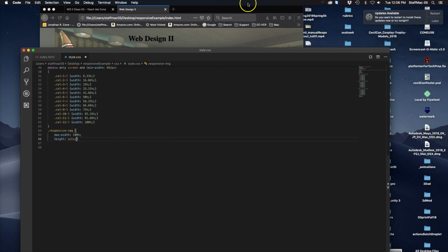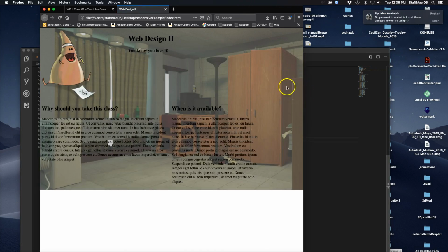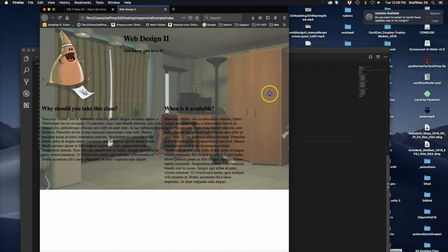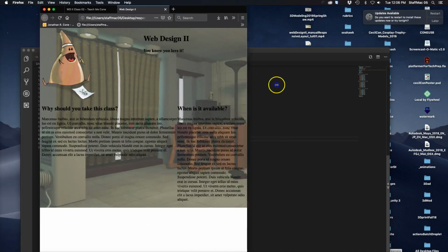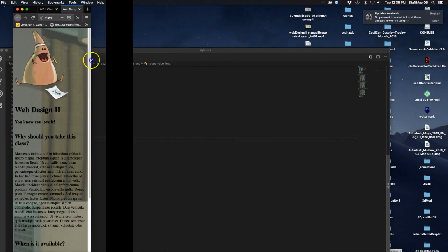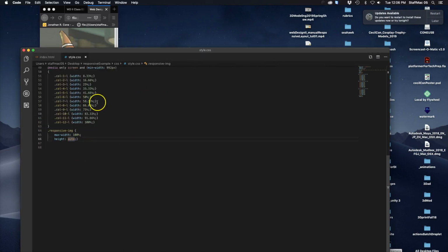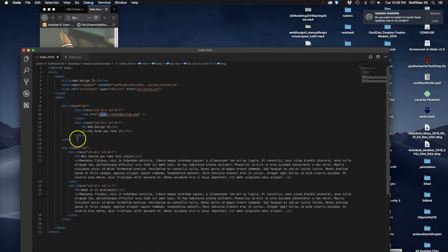Okay, Command S, and what you're going to see is it's not going to look like anything too great here, but when I get smaller, you can see it doesn't do anything. Isn't that great? Oh, because I got to actually attach it. Hang on a second. So, we're just going to add a class to this and just call it class, and it's going to be responsive hyphen image.